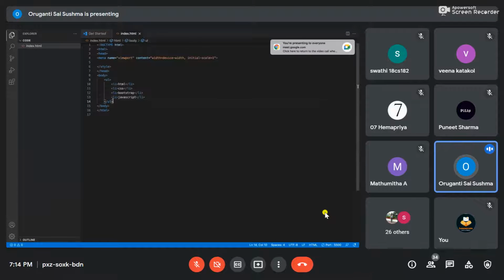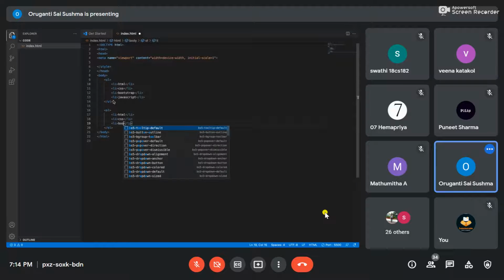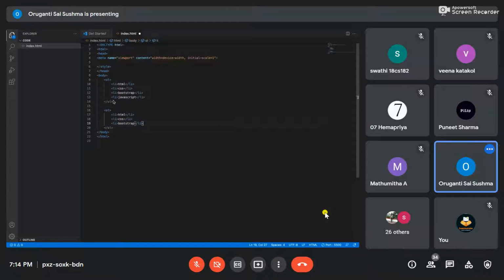Now down to that, I'll write OL for the difference. One list item, something HTML. Another list item, CSS. Another list item, Bootstrap. Another list item, JavaScript. Let's save.